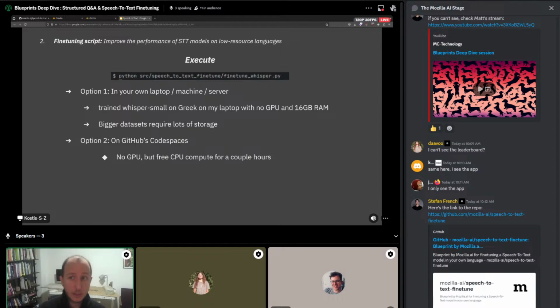You can also run our repo directly on GitHub through Codespaces. They don't have a GPU, but you do have a few free CPU compute hours. And we also have a Google Colab where you can actually use a GPU.